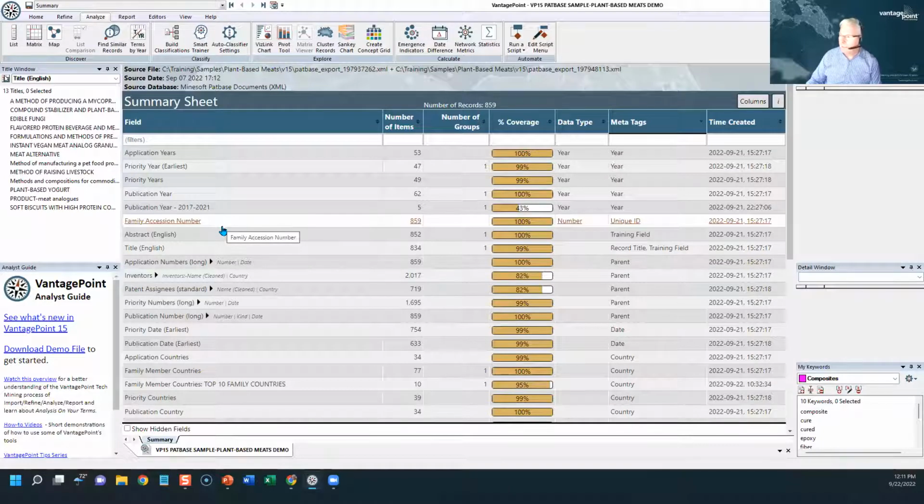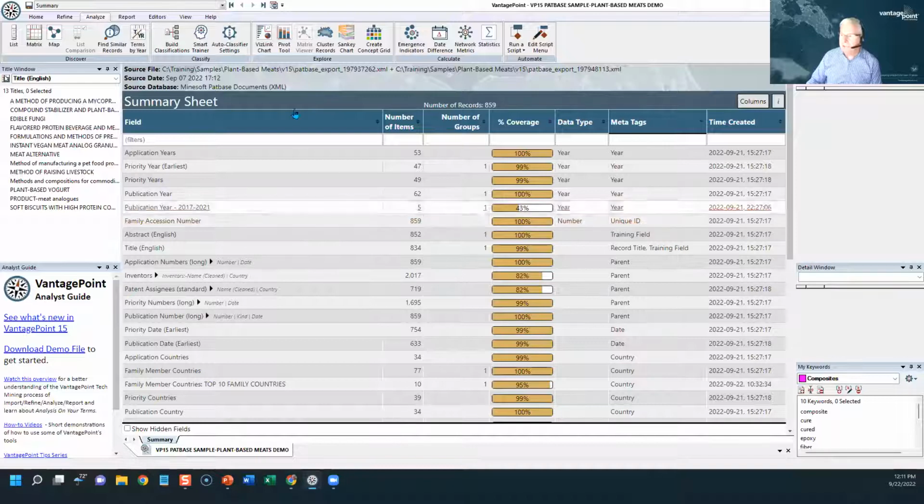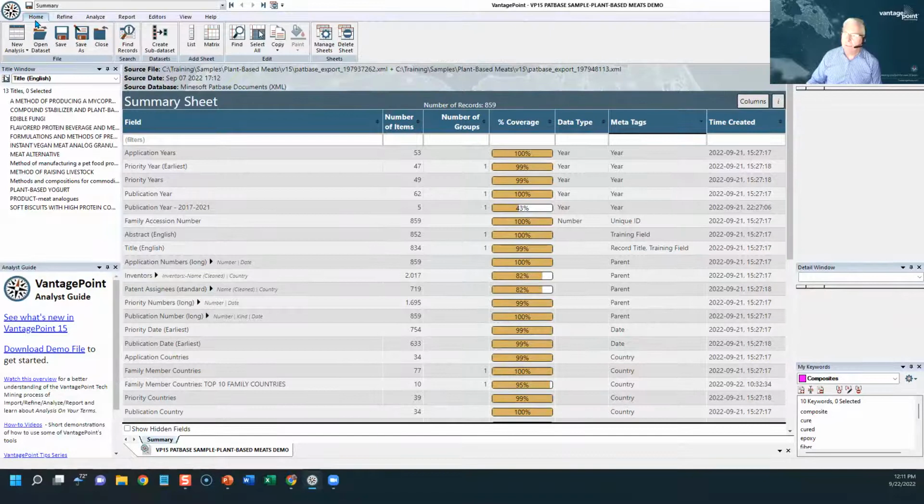I'm going to toggle over and show you briefly to give you a sense of the tool. And for those of you who may be trialing VantagePoint at the moment, this is the summary sheet. As we go through the demonstration, you'll see additional sheets added due to the analysis that we'll be doing, the additional fields. Right now, we're in the Analyze tab. Let's go over to the Home tab. And here's the Find Records area.